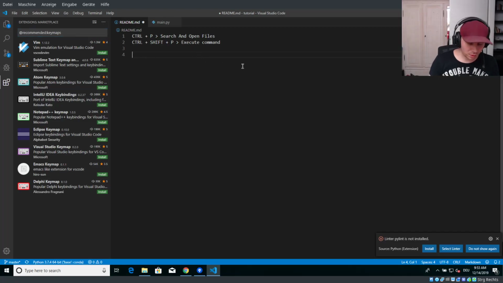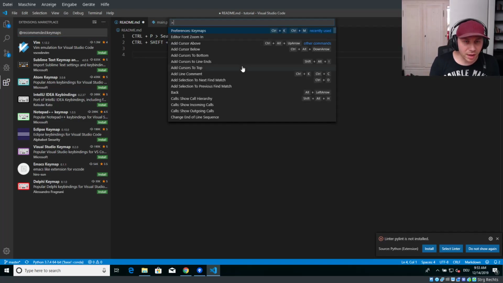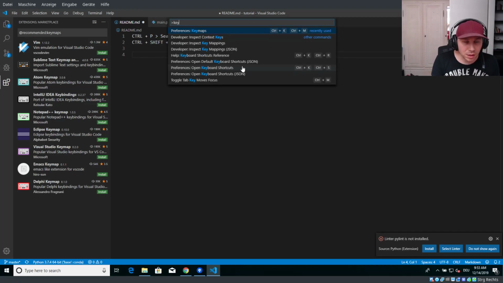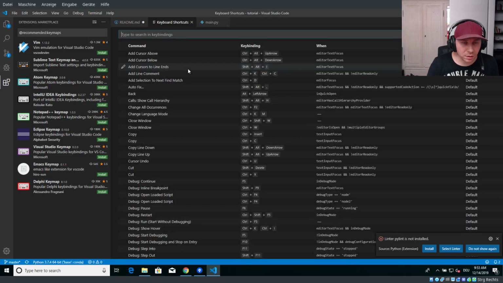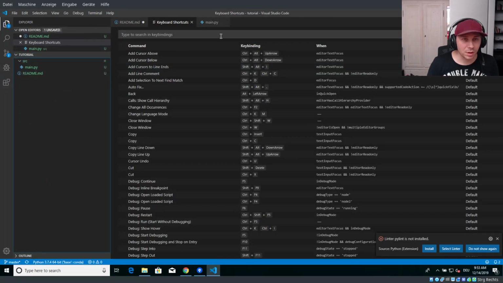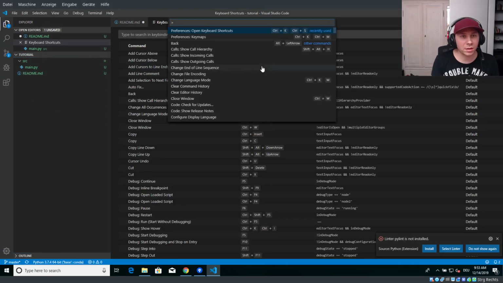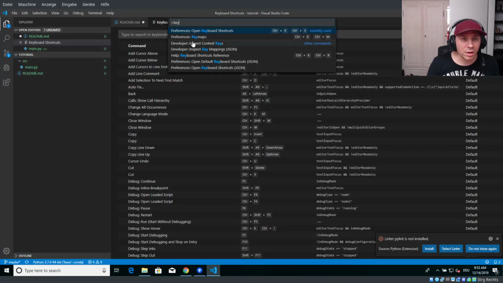No, that's the wrong one. I'm sorry, guys. I'm not used to the English front end. Key. Open keyboard shortcuts. That should be it. Then, yeah, that's the one. So Control Shift P, search for key, and then select Open Keyboard Shortcuts.